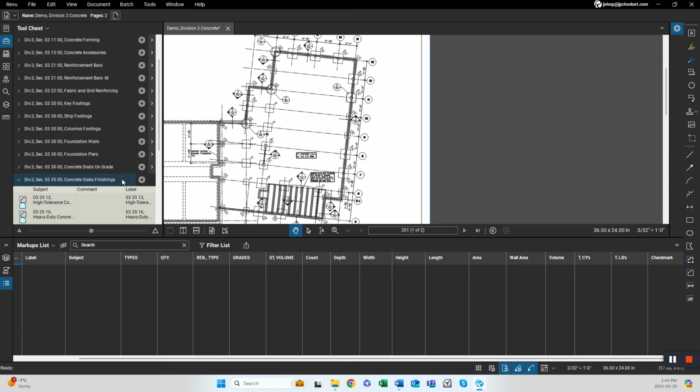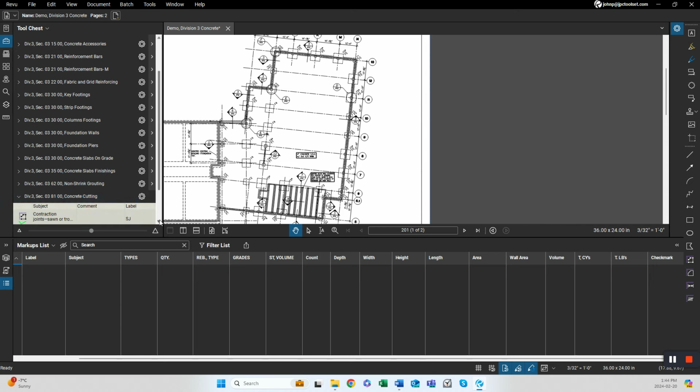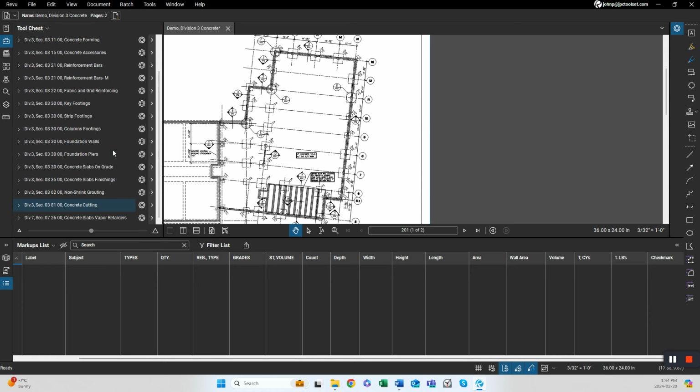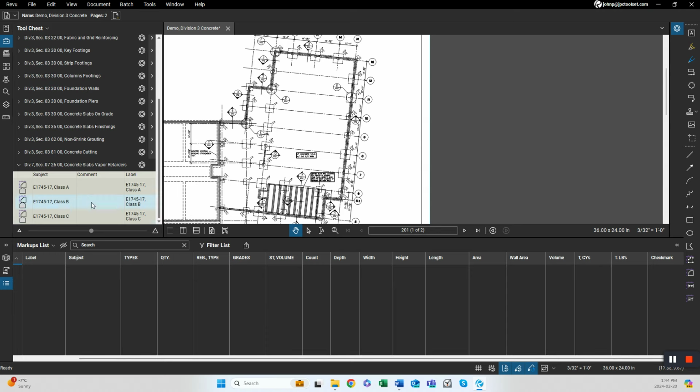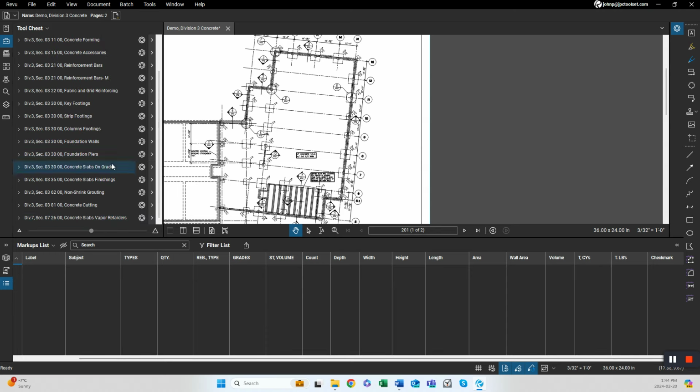We have our slab finishings. Then we have our grouting if we need to do it, if it's part of our contract. That would be for columns and base plates. Then we have the concrete cutting of our slabs. Then we have our concrete slab vapor retarders, which we're able to take off also.